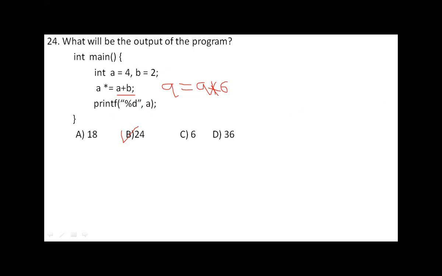So first, other operators are evaluated. These shorthand assignment operators will have least priority. They are evaluated at the end. So this is calculated first. 4 into 6, 24 is the correct answer.